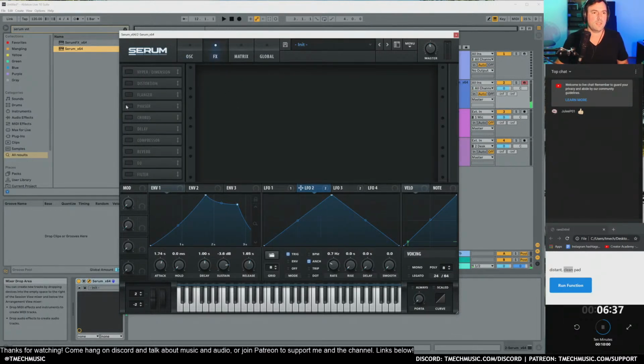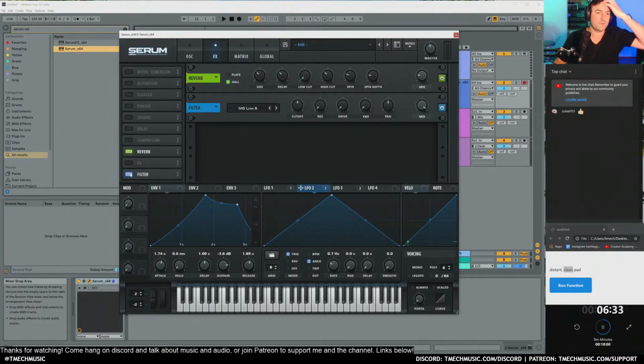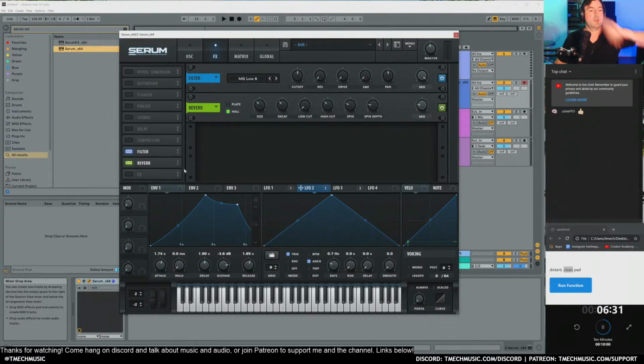Cool, so now we got plenty of movement in there. We can put a regular filter on it as well, and we can put the regular envelope on here. So we're just taking out a bit of the top end.